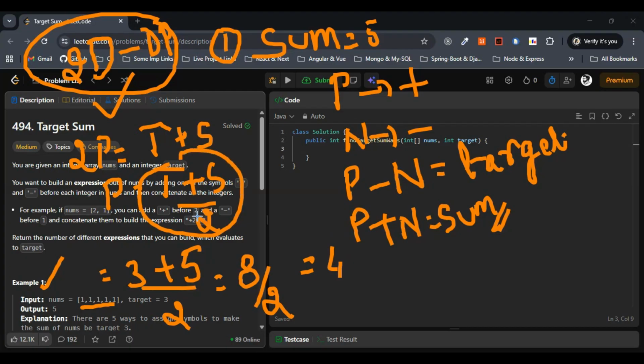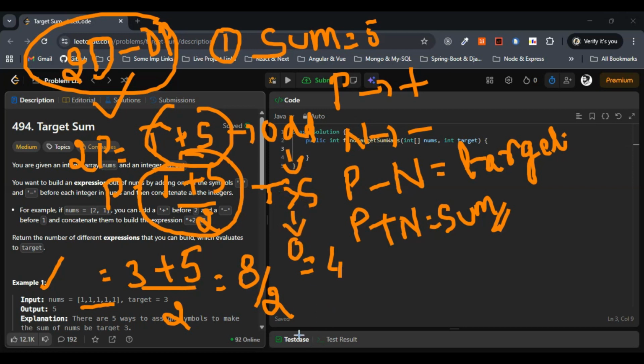If target plus sum is odd, or target is greater than sum, then the answer is 0. If this becomes odd, or target is greater than sum, we can just directly go with the answer 0, right? So just remember this. So here the problem reduces to counting the subsets of numbers whose sum equals p actually.